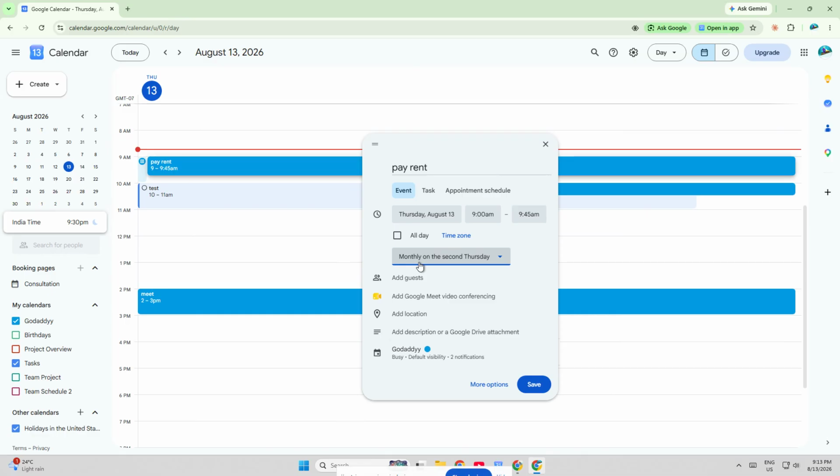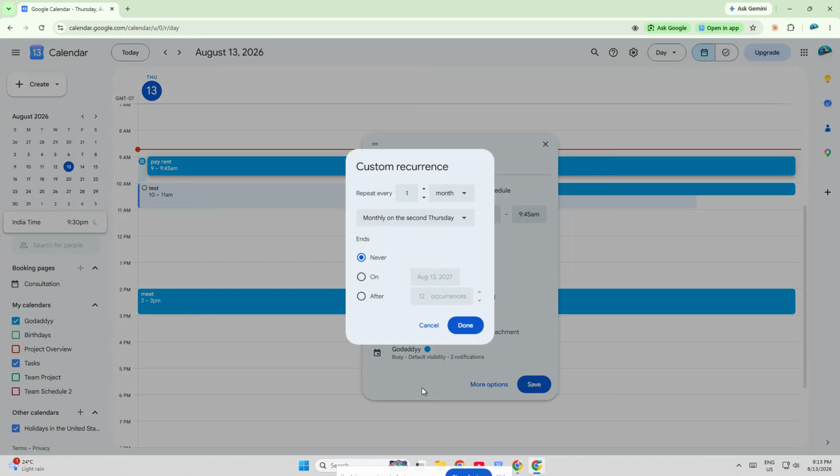After that, decide how long you want the reminder to keep repeating. If it's an ongoing reminder with no planned end, choose never. If you only want it to repeat for a certain period, set an end date instead. This is perfect for temporary projects, seasonal reminders, or short-term schedules.